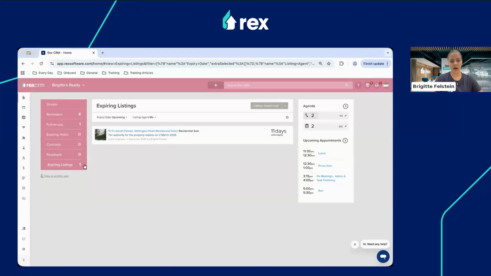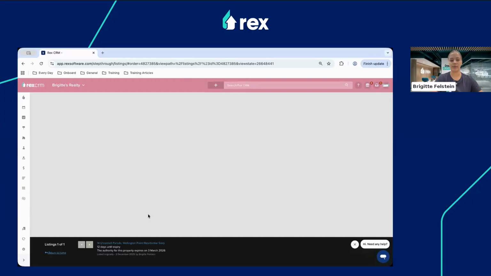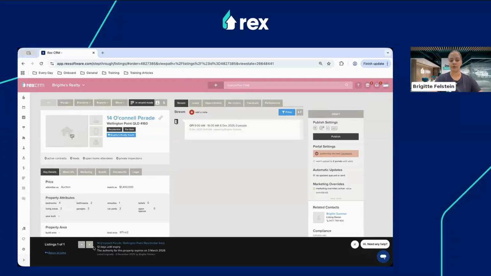Then you've got your expiring listing section as well. Again, this is similar to your feedback, contracts, and expiring hold setup, where you'll be able to see all of those listings that are upcoming to expire. You can just simply then click on that actual listing and proceed through to the listing itself. Or if you would like to be stepped through each listing to update those expiry dates, if you do have those new signed agreements, you can click on that listing step through button, which will then step you through each listing as you do update them, of course.